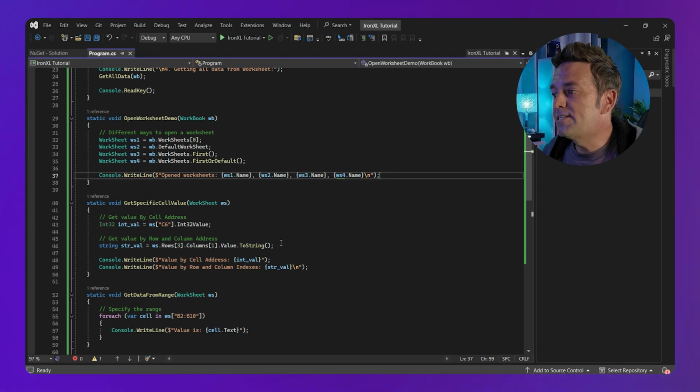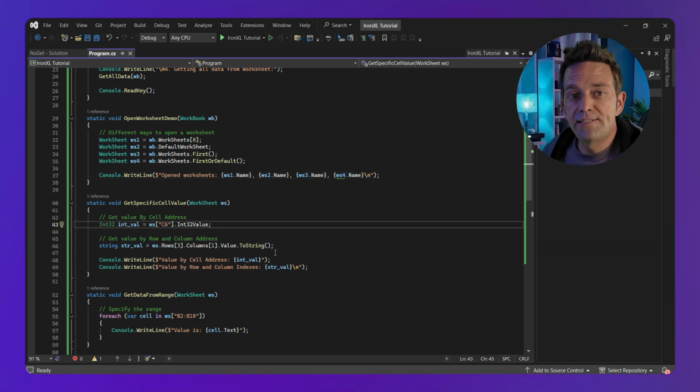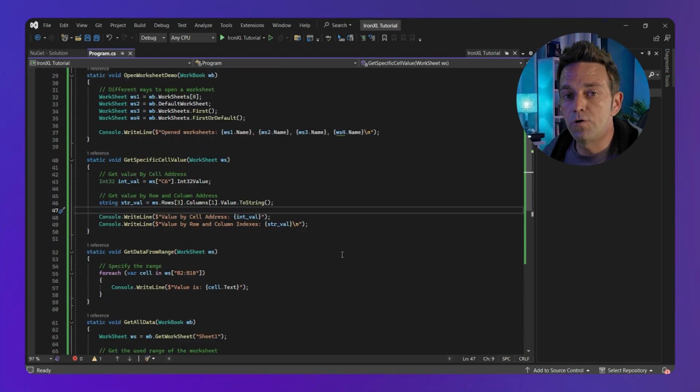Moving on to the Get Specific Cell Value method, we demonstrate 2 ways to access cell values. The first uses cell address notation like C6, while the second uses row and column indexes. This method shows how to retrieve an integer value and a string value from specific cells in the worksheet.